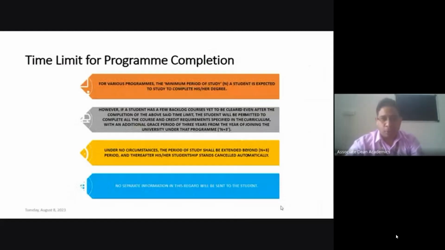The time limit for program completion. You know what your degree duration is. If you are a BTech student, 4 years are required to complete your degree. If you are an integrated MTech student, 5 years are required. If you are an integrated MSc student, again 5 years are required. So the capital N stands for the minimum time requirement to complete your degree.